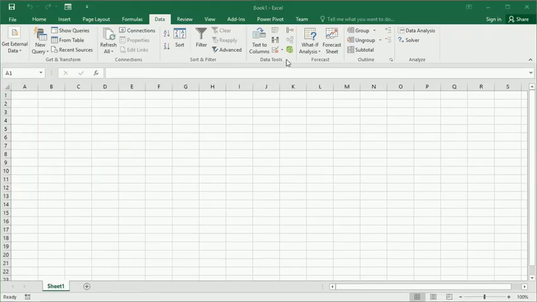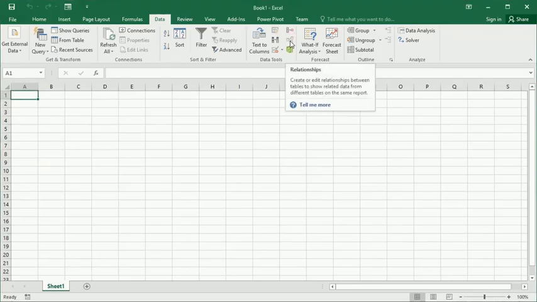Finally, you will learn about the relationships command. The relationships command is not active. To activate this command, you must have at least 2 tables in your workbook. The relationships command helps you create and manage relationships between tables.